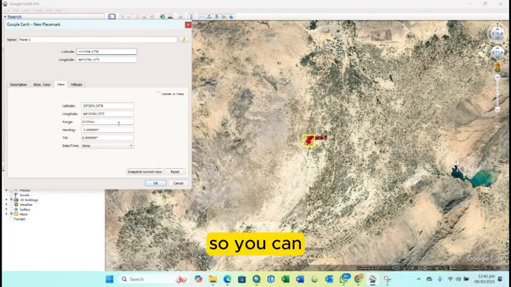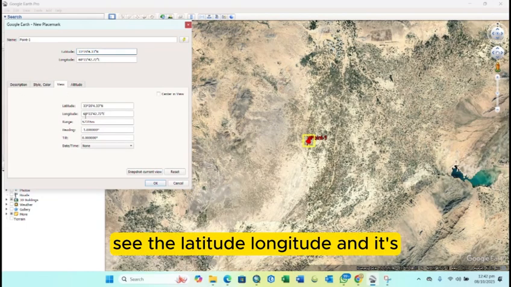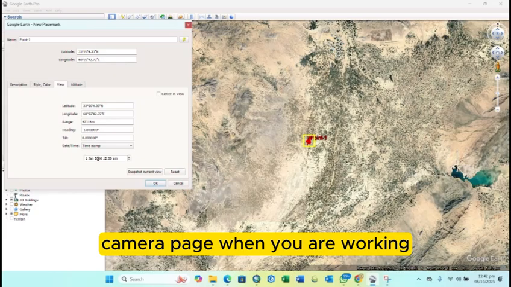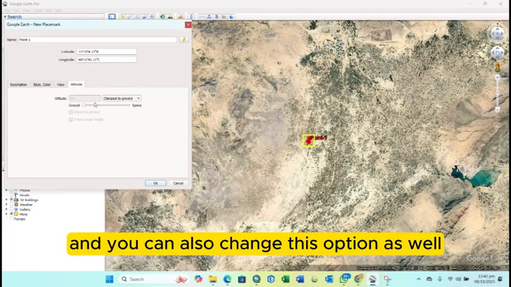So you can see the latitude, longitude, and its altitude as well. And you can add a timestamp, time, camera, date when you are working. And you can also change this option here as well.